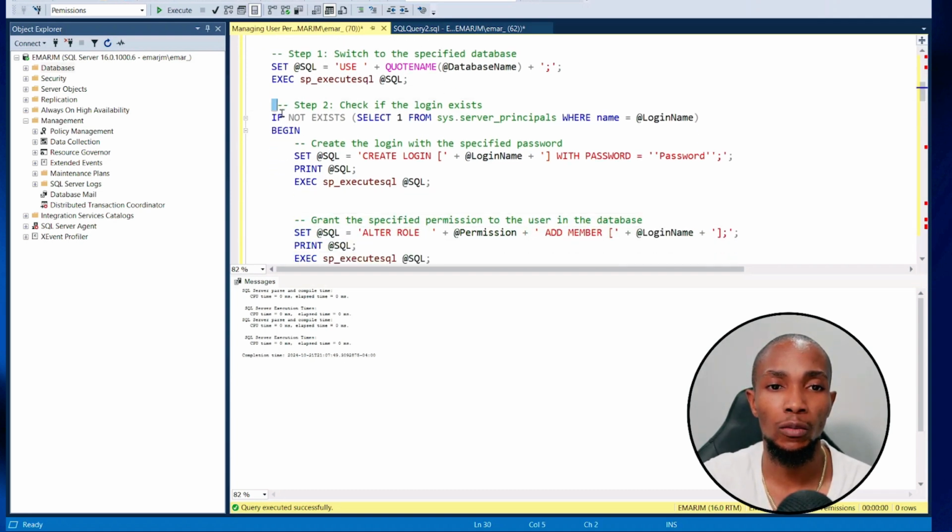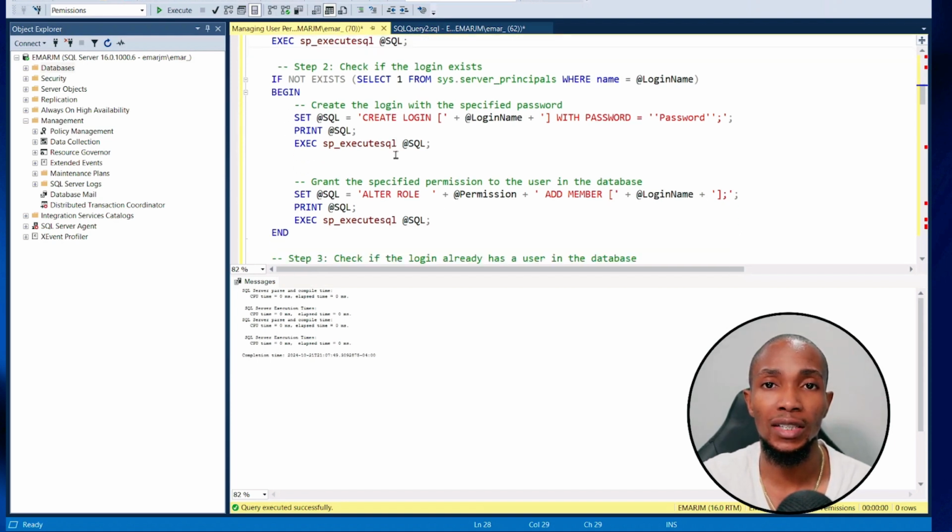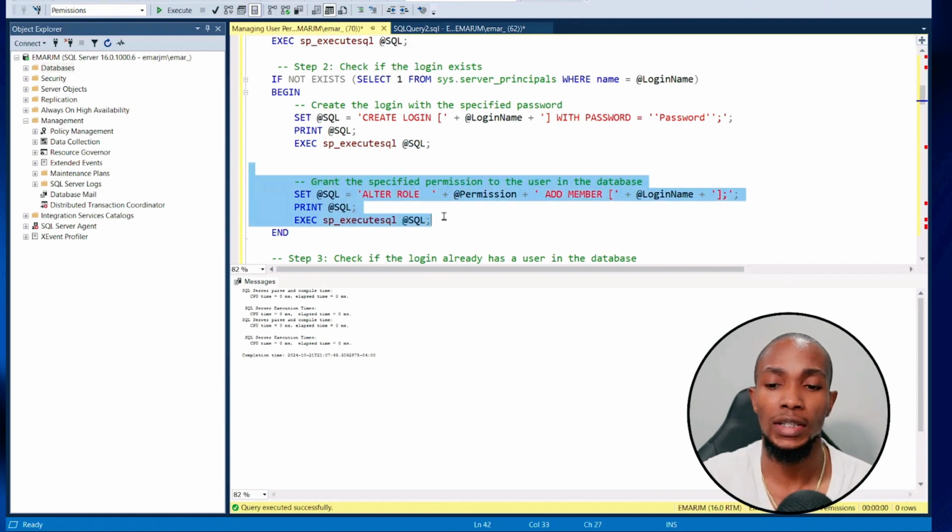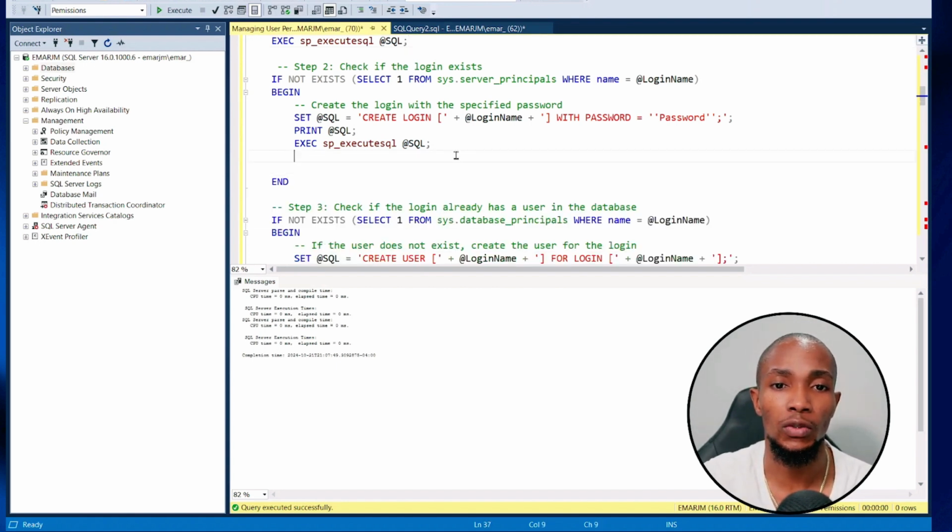Now here, after we set the database that we want to use, we are checking if the login exists on the server. So if the login doesn't exist, we're going to be creating the login on the server. So let's get rid of this line of code because we don't need it.